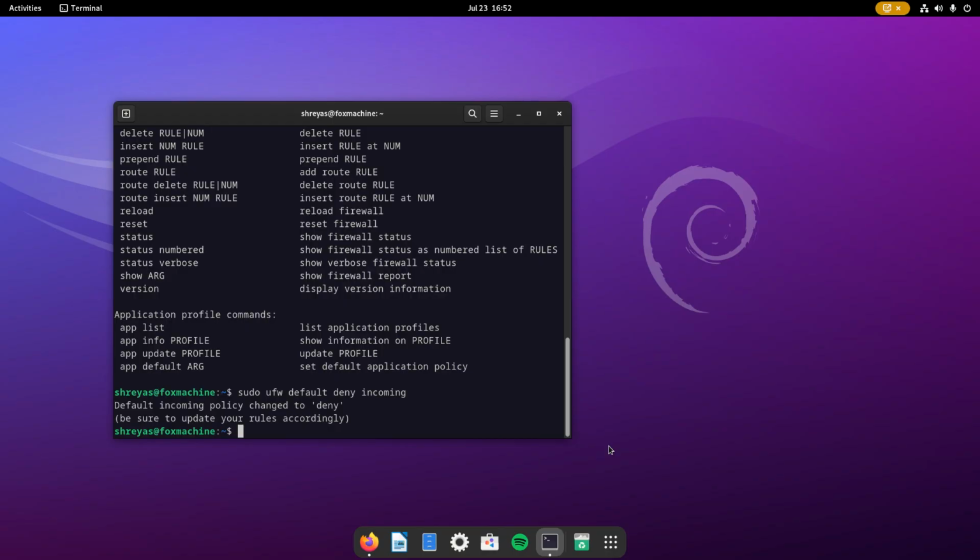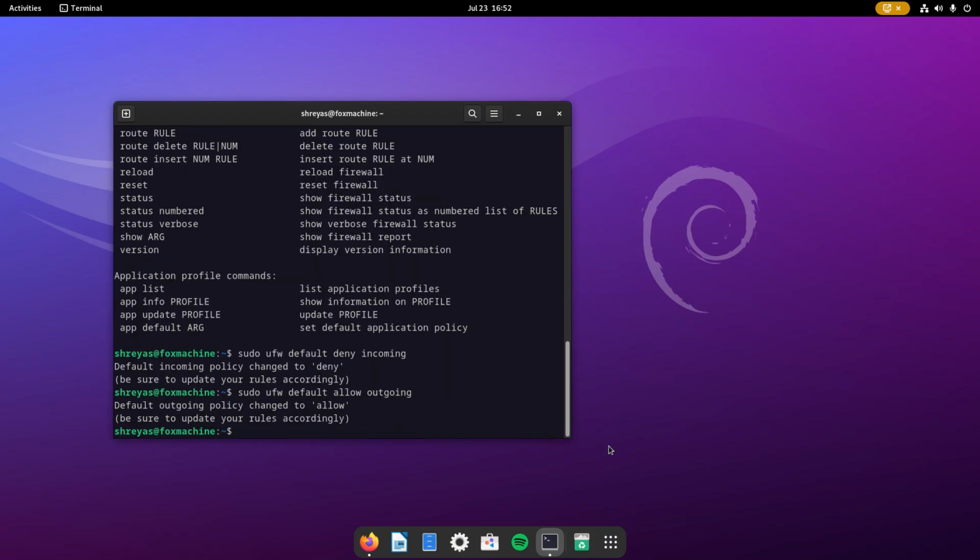That is, you must be able to do your surfing on the internet. For that reason, you need to allow outgoing. So the command will be sudo ufw default allow outgoing. So hit enter. So again, the rules have been changed.